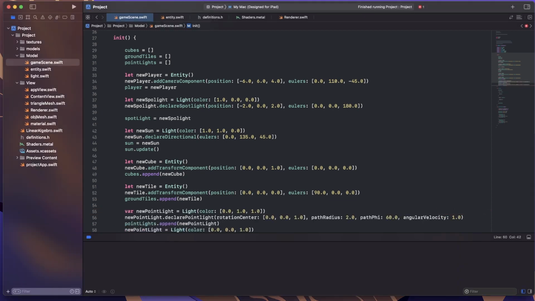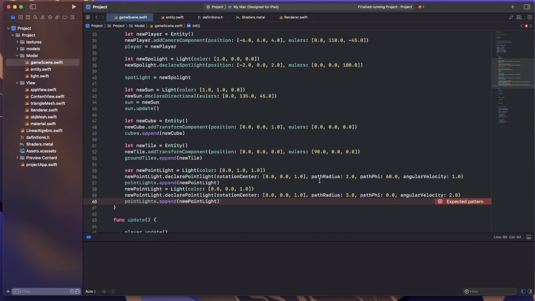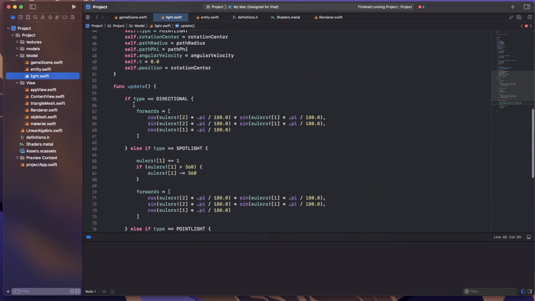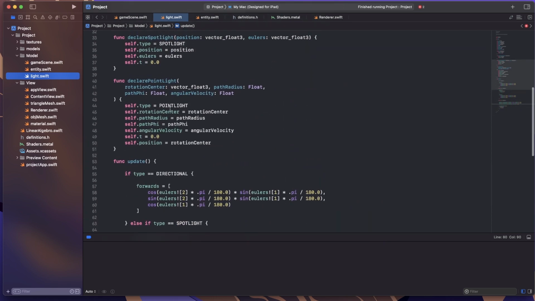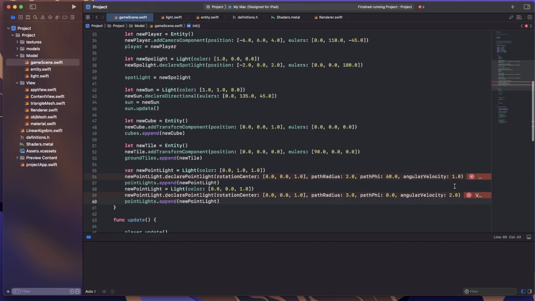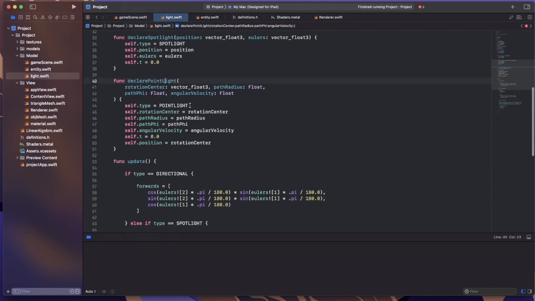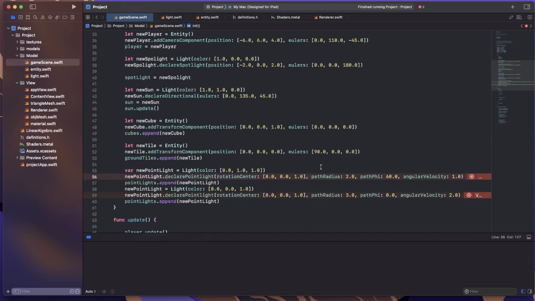Okay. So we're going to have 2 point lights. Oh, okay. Maybe we're not done with that file. Yes. Well, no. We have declared point light. So why is that complaining? Oh, should be lowercase. Okay, there we go. This is fun.